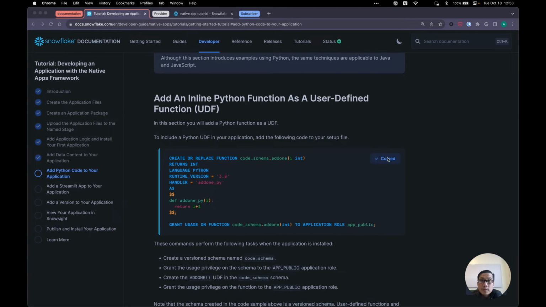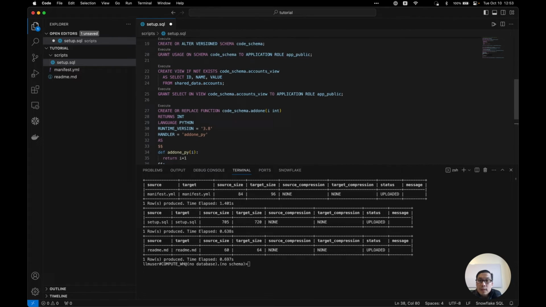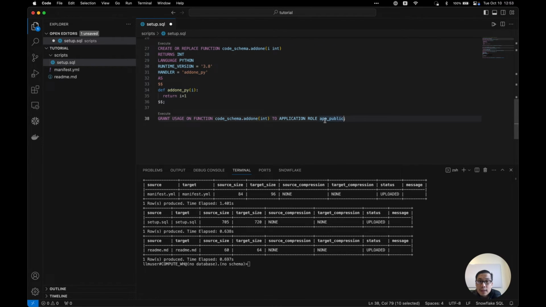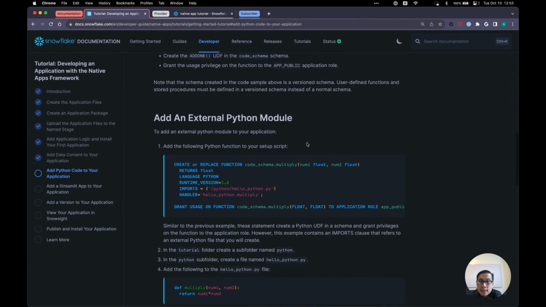Okay, come up over here. So it's going to create a function called add1. As you can see, Python, the handler is add1 which is basically going to return i+1. And it's going to grant usage to the app public role. Hit save. Okay, and now we're also going to demonstrate adding an external Python module.